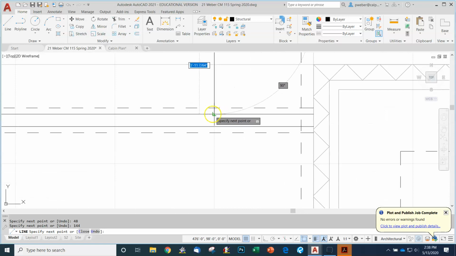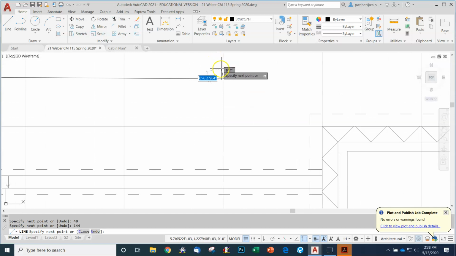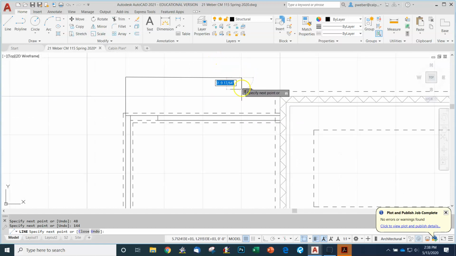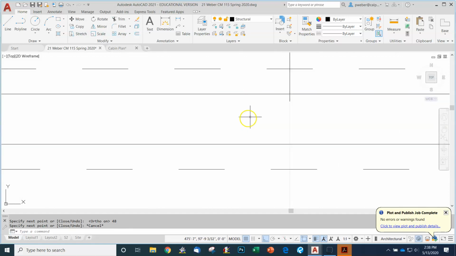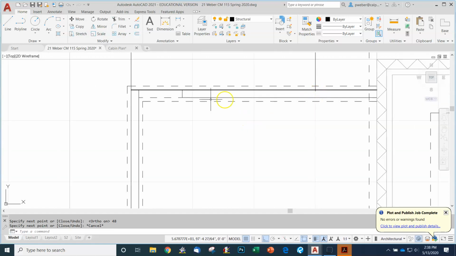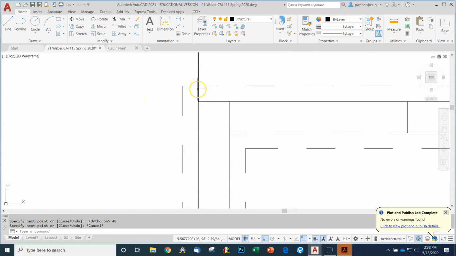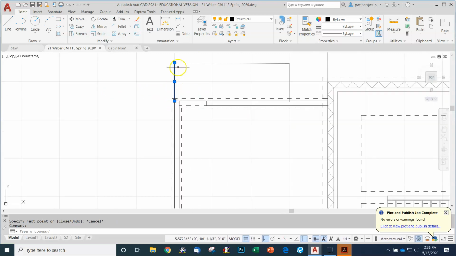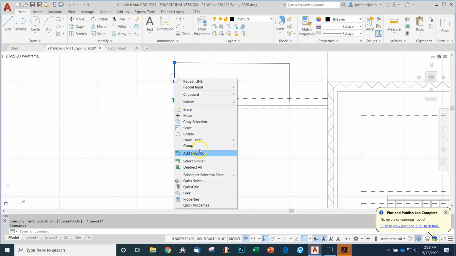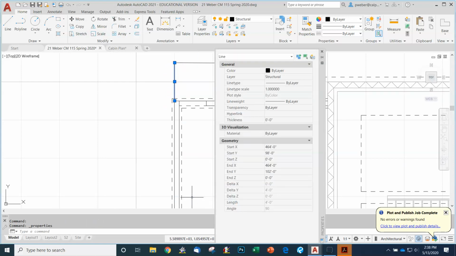Well, okay. Something's off, but I'll just come straight down here with, let's see, with ortho turned on. I'll point it in the right direction and I'll type in 48. Okay, so it did something. I guess it's spilling over here. There must be another problem over here someplace. Don't know what the problem is. Let me check the properties of this thing.